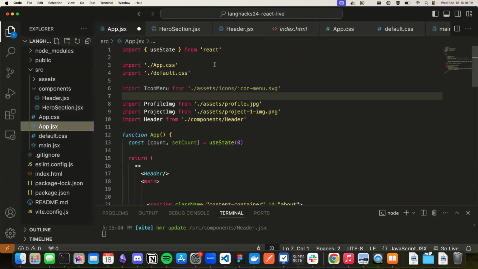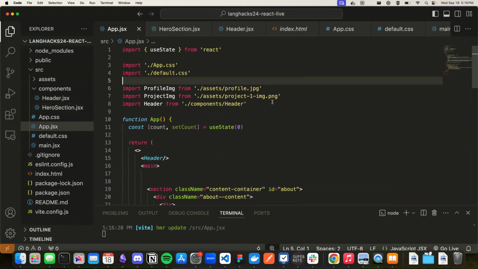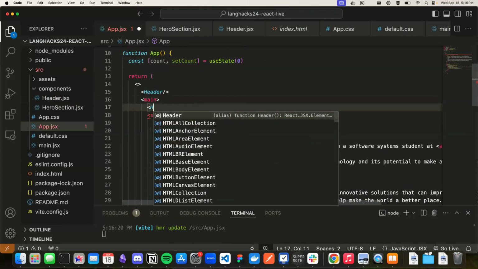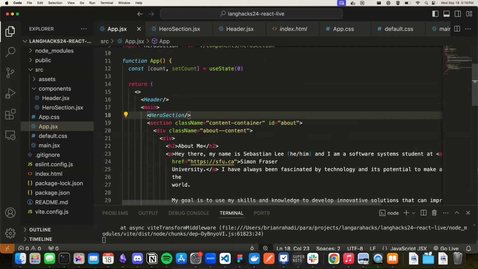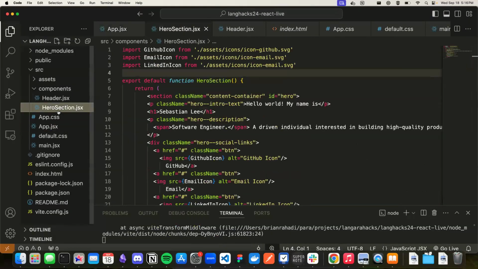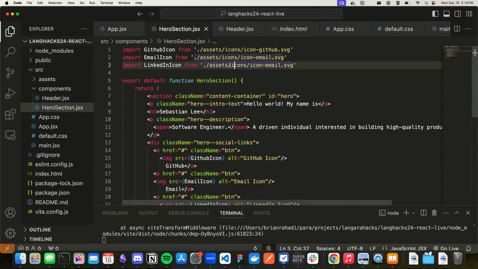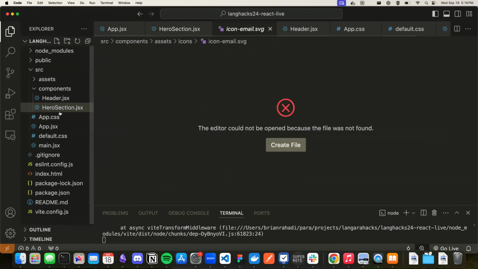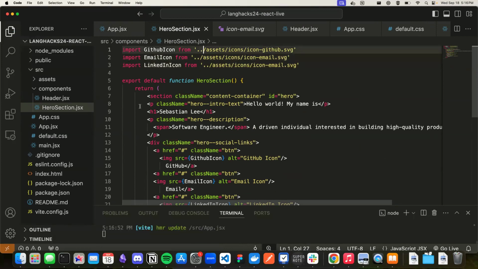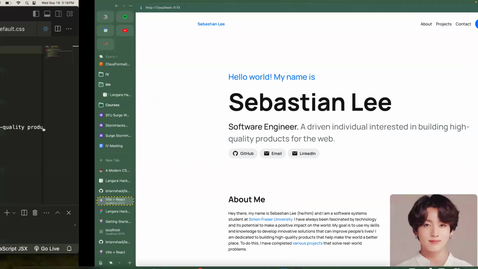Main.jsx, app.jsx. I remove it here, this one. Profile image here. And then just hero section. Okay. It's imported. Oh yeah. There's the same error here. I think if I just go dot dot slash, I just add a single dot. I think it should correct it. Yeah, now it's fine.